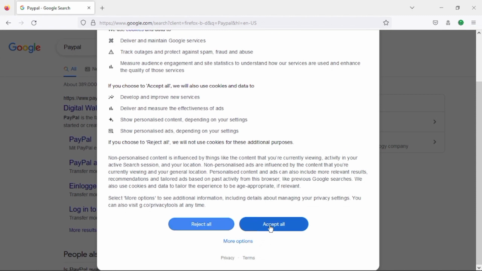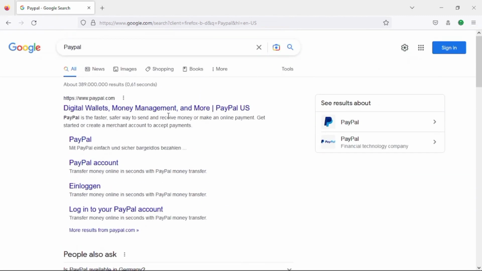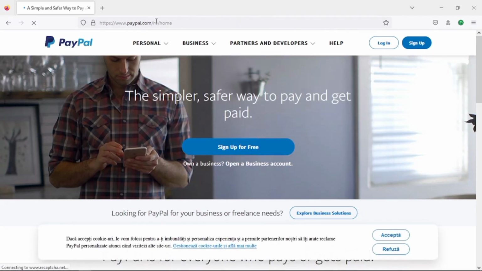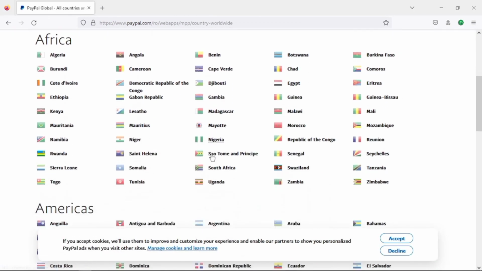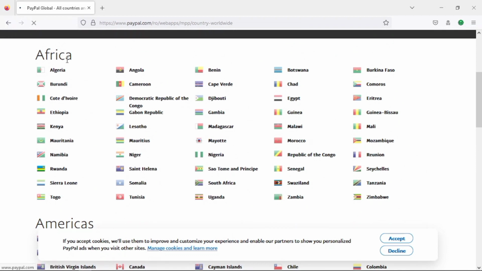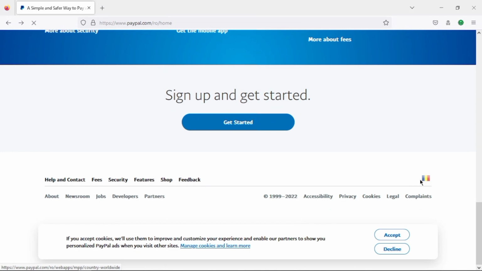Okay, reject. So now, PayPal, we click on the first option, of course. And now you see it's showing Romania here. So to be sure again, we'll scroll down and make sure it is Romania right here. So Romania is set. So we'll go back. That flag already shows us that it is Romania right here. So now that we've set our country as Romania, and it's showing on PayPal that it is Romania, what we want to do now is to change the country.